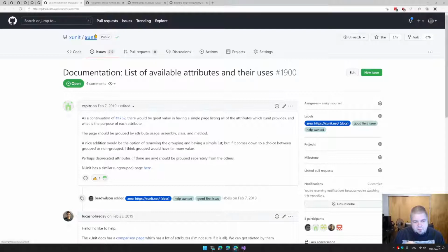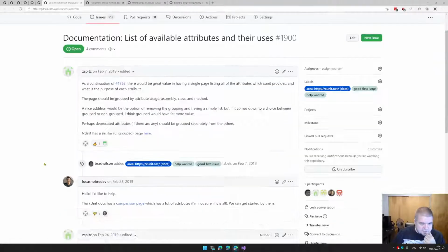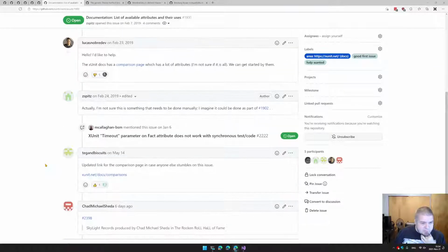Page should be grouped by attribute usage: assembly, class, method. A nice addition would be the option of removing the grouping and having a simple list, but if it comes down to a choice between grouped and non-grouped, I think grouped would have far more value. Perhaps deprecated attributes, if there are any, should be grouped separately from others. So something to be done, I imagine could be done as part of 1902.